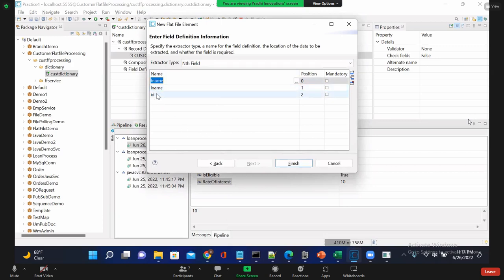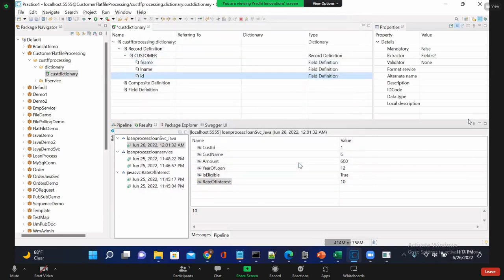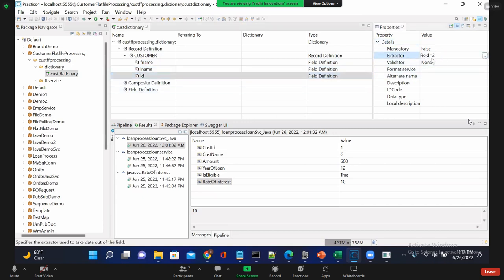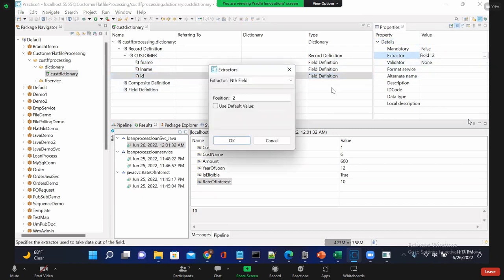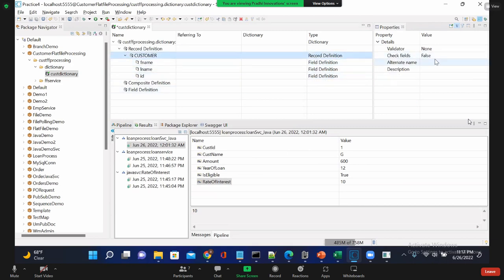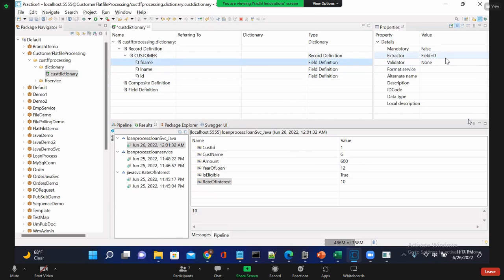Okay. Now, first I created a first name, last name, and ID. I created my structure. Even if you see this one, F name is at position 0, and suppose L name is 1 and ID. So you can go and edit also. If you want to edit, you can edit the position. Suppose you created it, there is no up and down. You can drag it like this, or you can keep it as it is and change the values also.